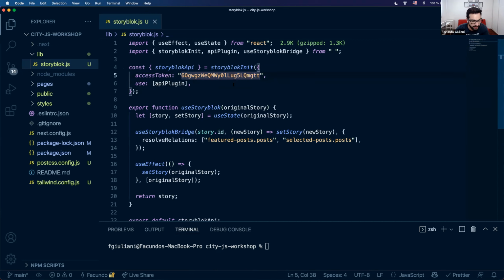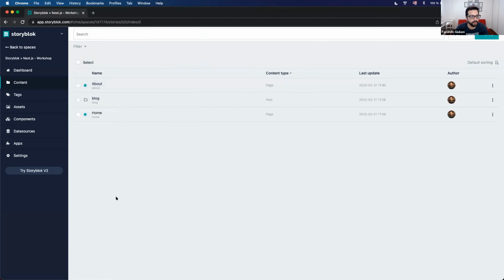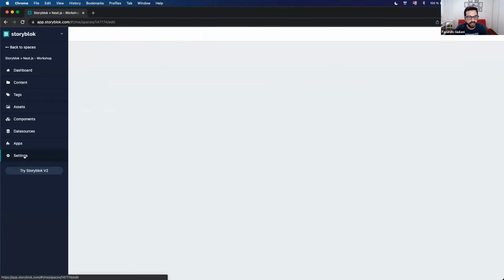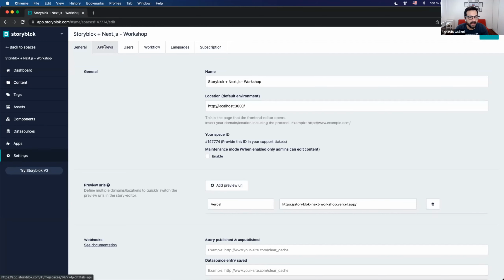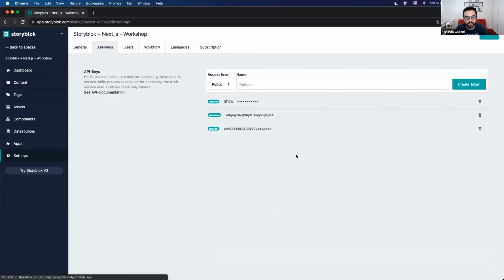This access token can be found if you go to Storyblok and you go to the settings tab here. You will see that we have an API keys tab. And if I go here, we have different API keys. The one that I'm using now is the preview one because it's the one that allows us to work with the visual editor and edit the content. But the one that you will use for your projects and for the production environment is this public one, because it only gives you access to retrieve information and you can use it to expose it to the public.